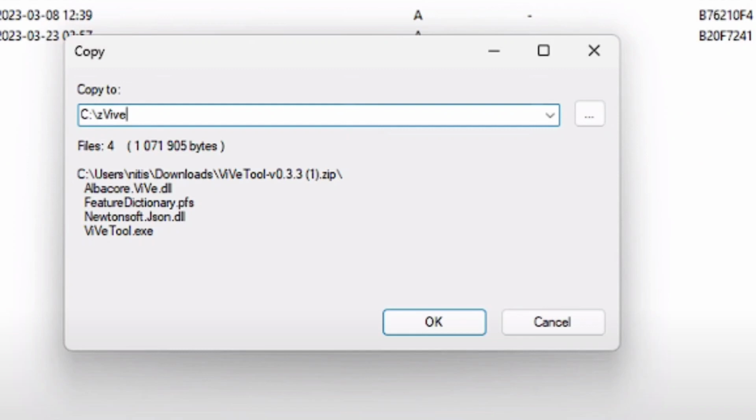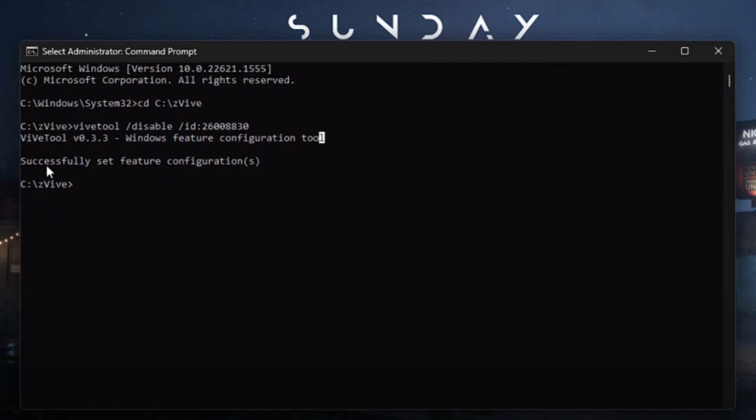So in installing, create a folder on your local disk C and name it zvive, and then just open up your command prompt and then follow these commands, like cd c:/zvive, and then this one, disable an ID. So if you have done that, what you need to do is to restart your computer.